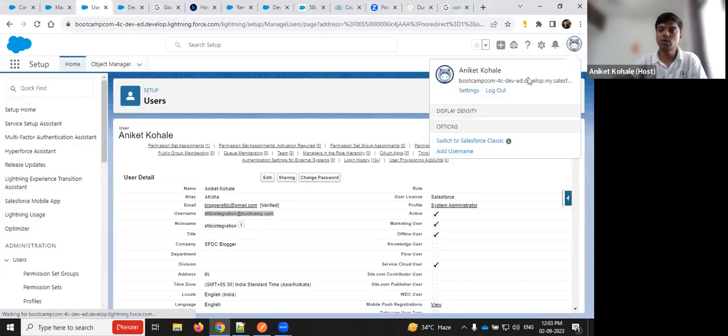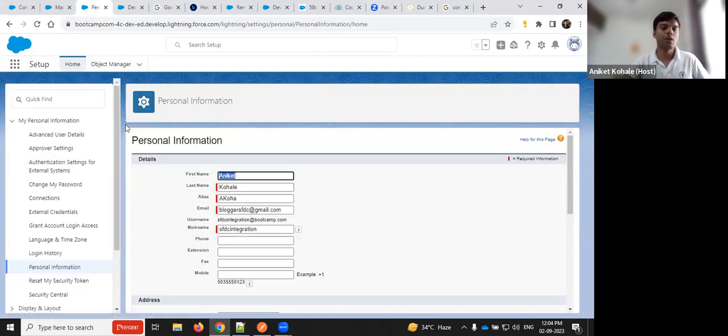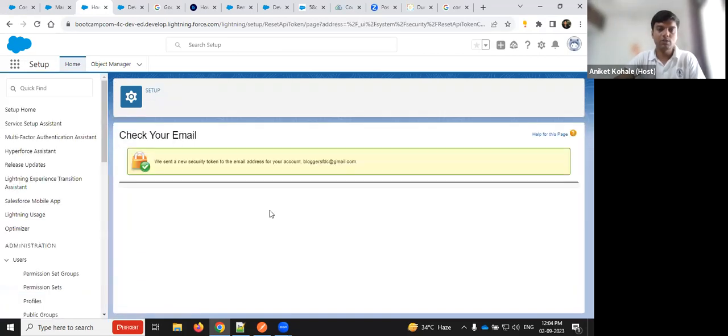You have to go to your settings. You can click on this icon and go to the settings option. Here you will get reset my security token. If you are aware of the security token, don't reset it. The security token is always reset when you change the password. If you already know the security token value, don't reset it, as it will again be problematic for authentication. If you are not aware of it, then you can reset. If you click on receive security token, it will be sent to your email address.